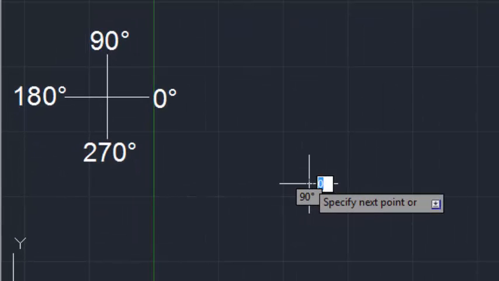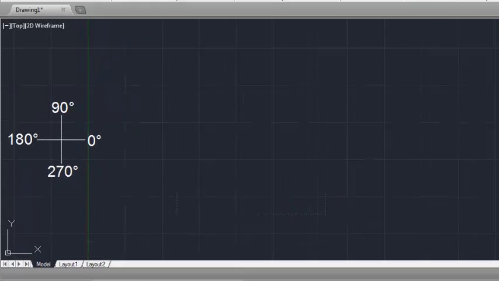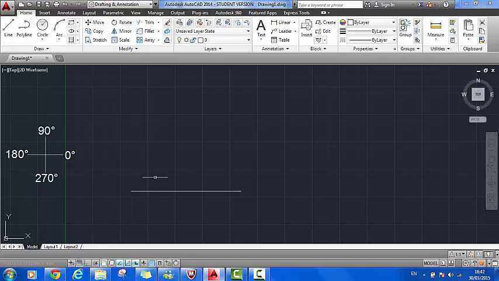So I want this line to be 200. I also want it to be horizontal. So horizontal from my origin to the 3 o'clock position will be 0 degrees. So I hit tab and enter in 0 for 0 degrees and hit enter. And that's my line created, 200 long and horizontal, or 360 degrees.